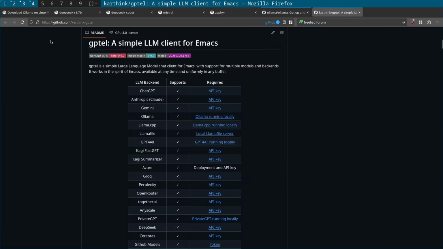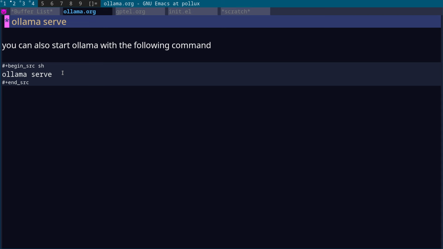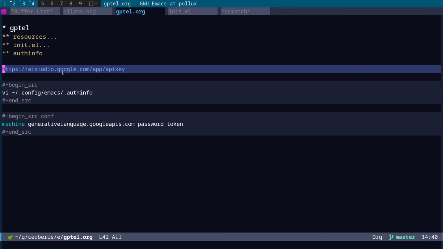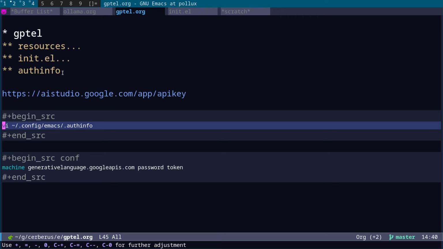Okay, so the reason I'm mentioning that is because what I'm going to do is I'm going to show you Gemini as well. And let me just come across to this section here for gptel. So with Google Gemini, what you can do is actually use that token that you've just created with an authinfo file. So let me just zoom this in a bit.